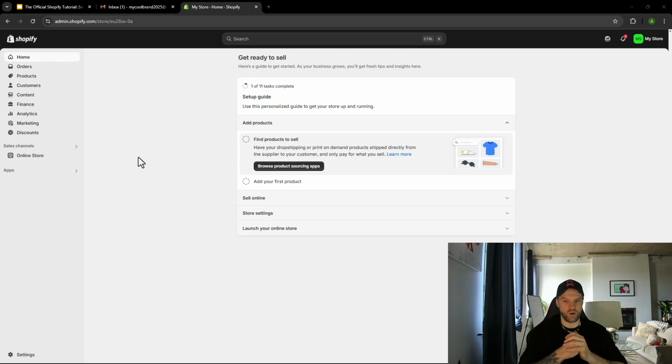So next up, I wanted to connect the domain, and I need to enable Shopify payments. So these are the 2 core settings we need to set up before we start anything else.